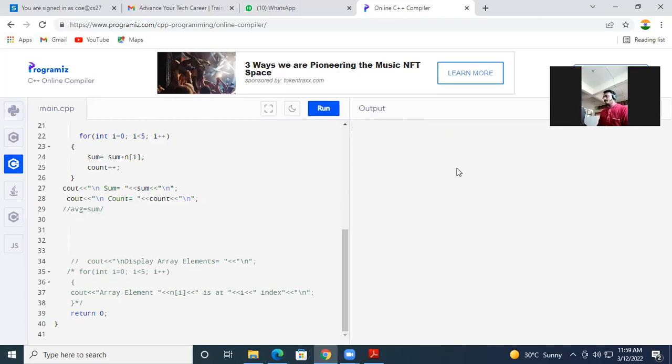I'll run the program once again. 10, 20, 30, 40, 50. Yes, it's 150 and count is 5. Okay, all right. And here I'm going to use the formula now.